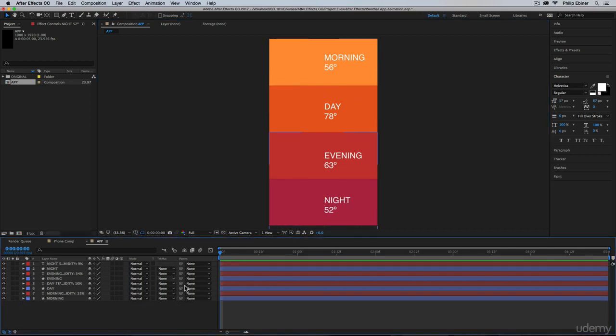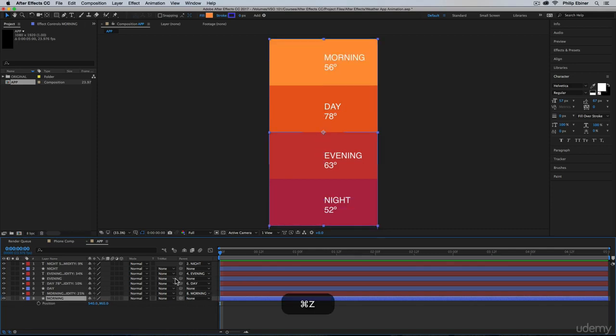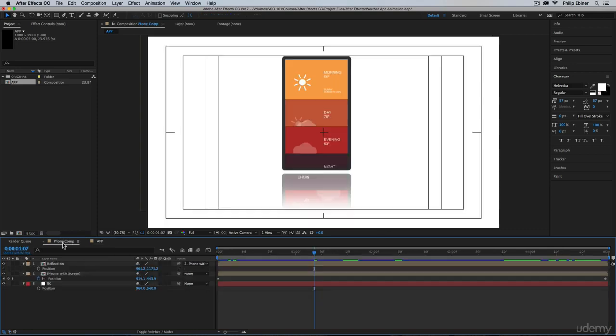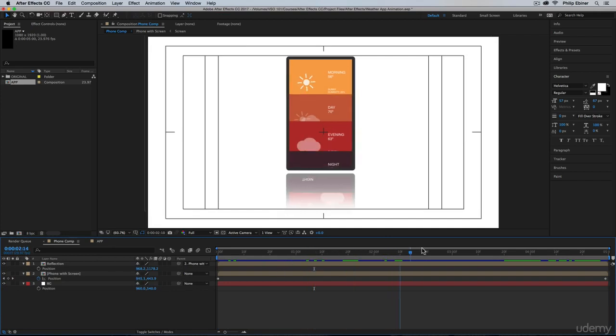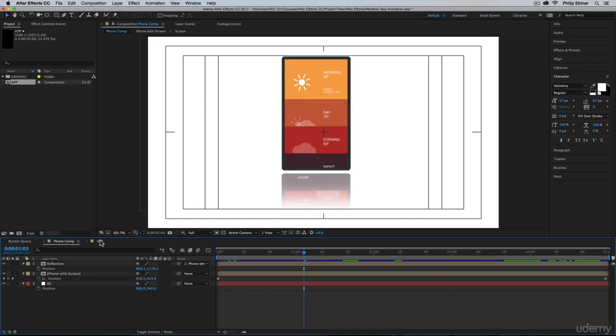And then I want to parent the text to the different layers. So I want the humidity text to be parented to night, the evening text to be parented to evening, the day text to be parented to day, morning to morning. So now if I bring up the position of morning, I can drag this up or down, and that works well. Now let's create the different icons. So one is going to be the sun, one is the cloud, and one is the star and the moon.